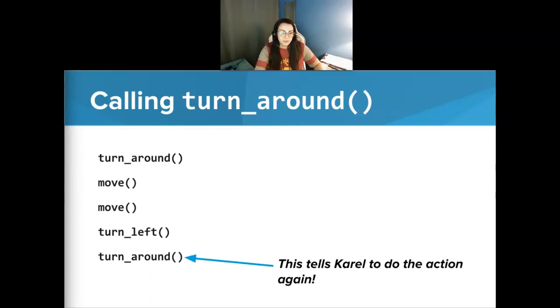We can then call the turnaround function again, because now that Karel knows the command, we can call it as many times as we want to without having to redefine the function. We only need to teach Karel and teach your computer the definitions of what things mean one time, and then we can call it and use it as many times as we need.